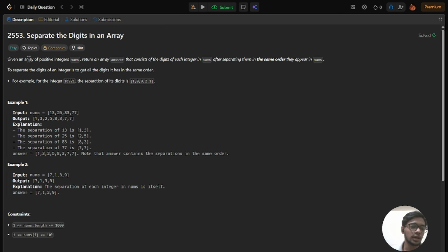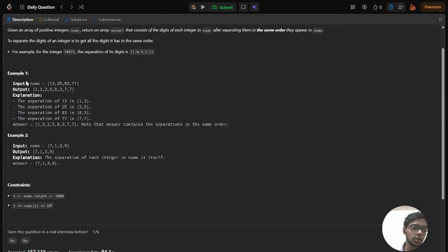We are given an array which will contain positive numbers and we have to return an array answer which will contain the digits of each integer of nums after separating them, in the order they appear in nums. For example, nums here is 1, 13, 25, 83 and 77. So let's check how it will work.